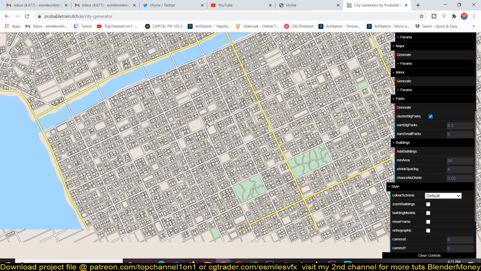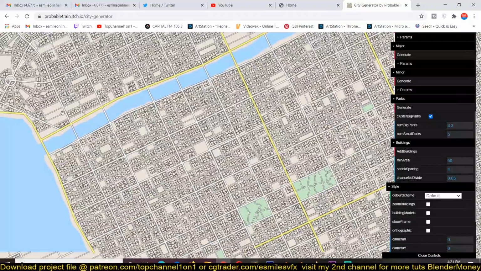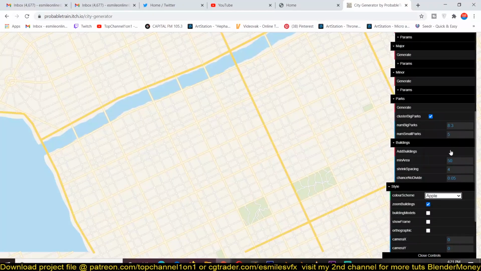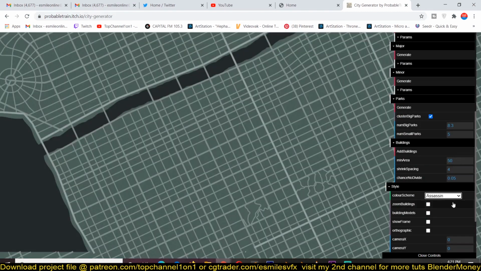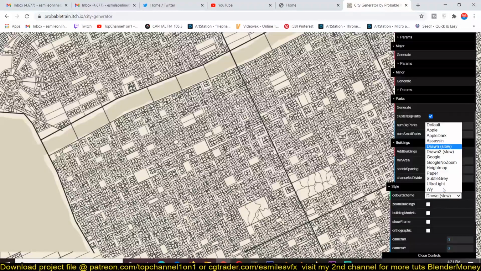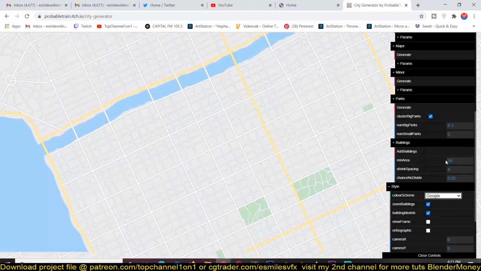This is for if you just want to use a 2D map instead of a 3D one, so you don't have to worry about this. You can have an Apple theme, Apple Dark, Assassin, and even a Google map style. But this is not really something you should worry about, as it's meant for only 2D use.